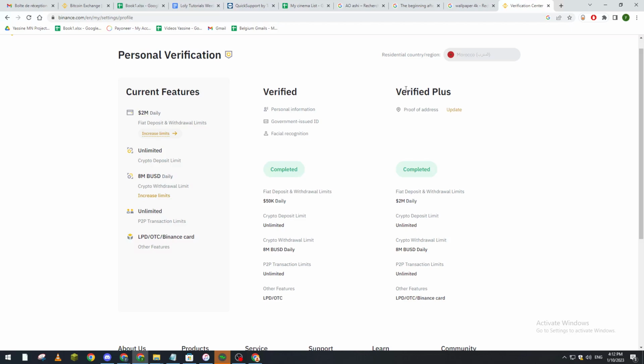And then if you want to be verified plus, you can do it by giving a proof of address, where you live, and then a resume, as I said, of your bank account. So that's how you can actually get verified on your Binance account.